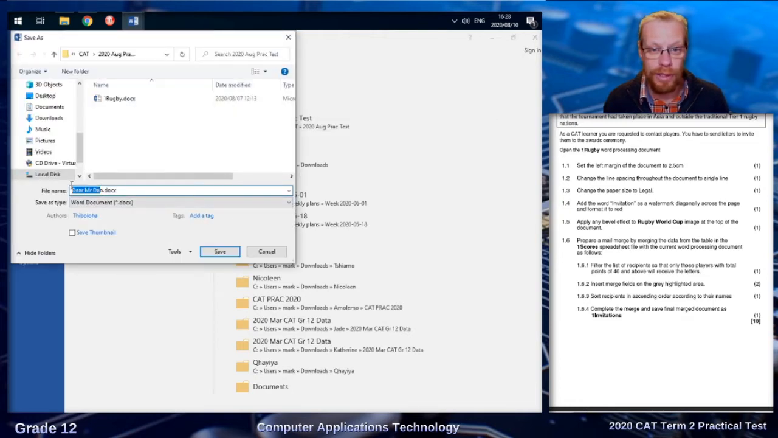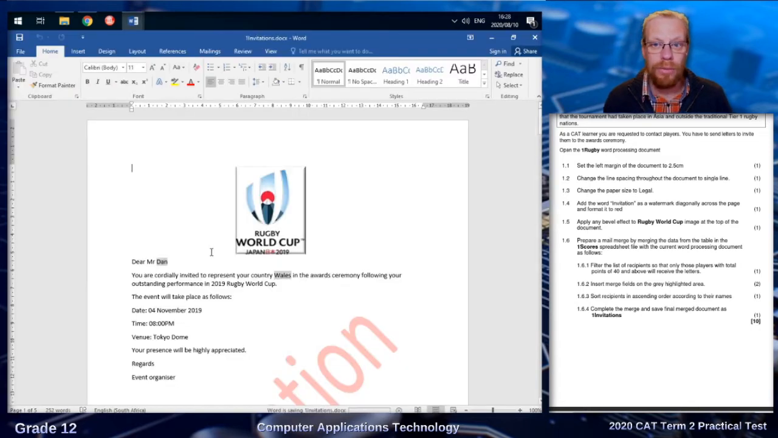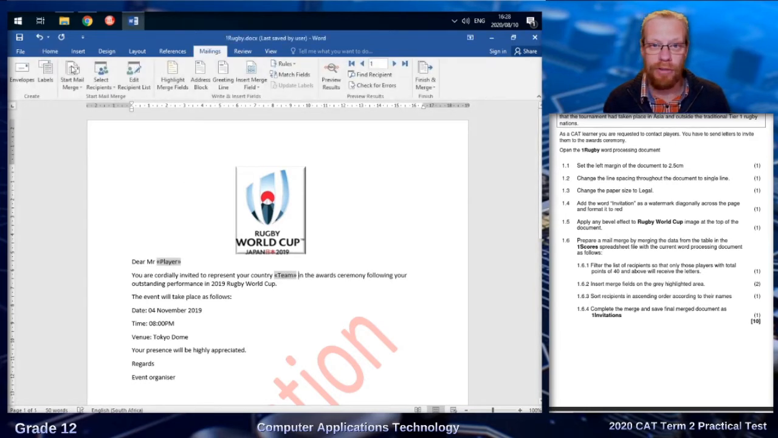Make sure you save this where your examiners are going to be able to find it, as the question one invitations. Make sure you use the name that is asked of you in the test. This is what your examiners will be looking for. Right, and we're done with the Word documents. We can close that file.